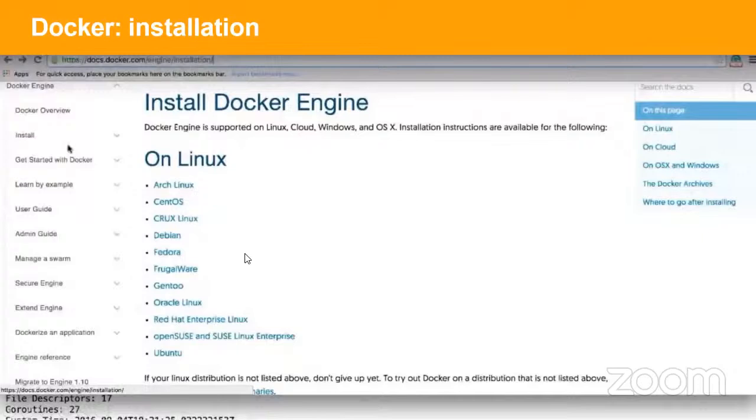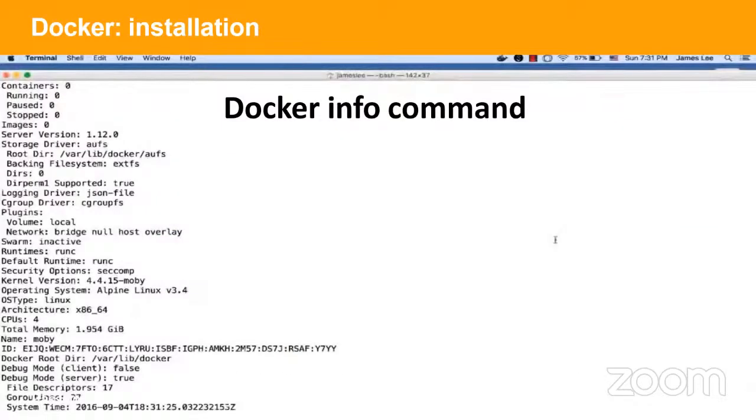You can install Docker on Linux, Windows, and Mac. Once we install the Docker engine on any machine, if you type the docker info command, all the details will show. It will show how many containers are running, how many are paused, how many are stopped, and how many images there are. It also shows the architecture, your physical machine memory, and the OS used on the physical machine.